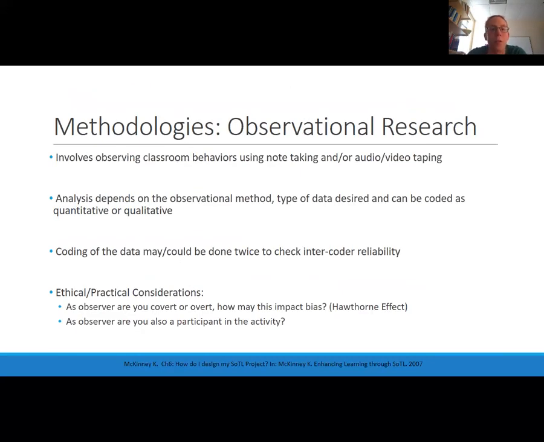Observational research involves observing the classrooms and using note-taking or audio or videotaping. So this one really requires you to be able to observe your students at any given time. The analysis depends on this observational method, and data can be coded as qualitative or quantitative. So you might need to have multiple people involved so that they can code the data and check each other.